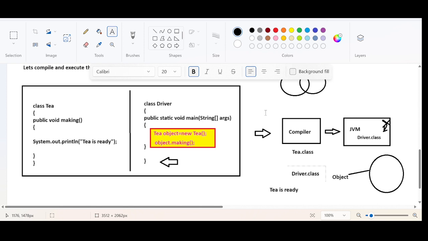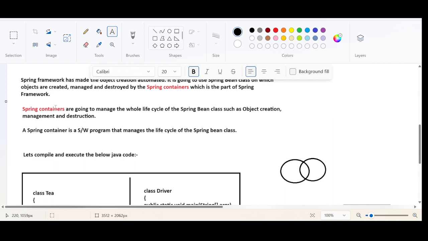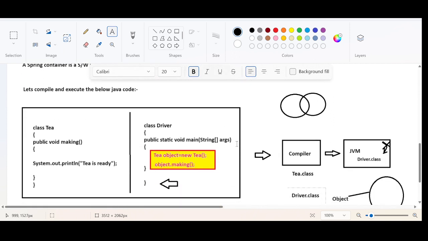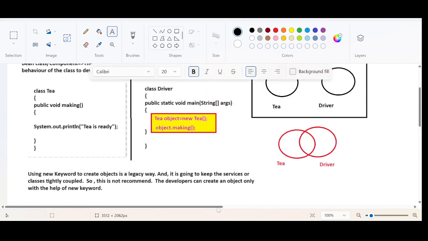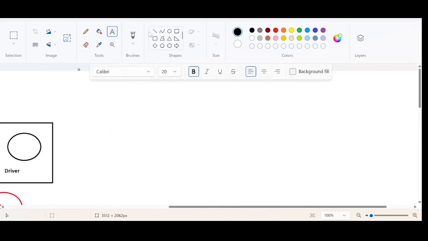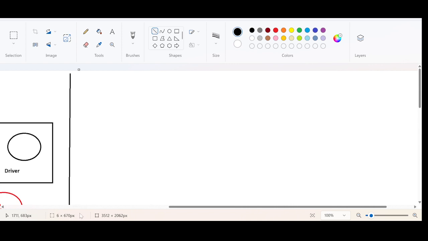Likewise, creating an object with the new keyword is like manual driving, changing the gears, and for automatic cars you will use Spring containers. Spring containers are like automatic cars. You will appoint a Spring container. Spring container will create this object for you. You won't create the object. Spring container will create this object for you. You will understand how it is taking care internally.